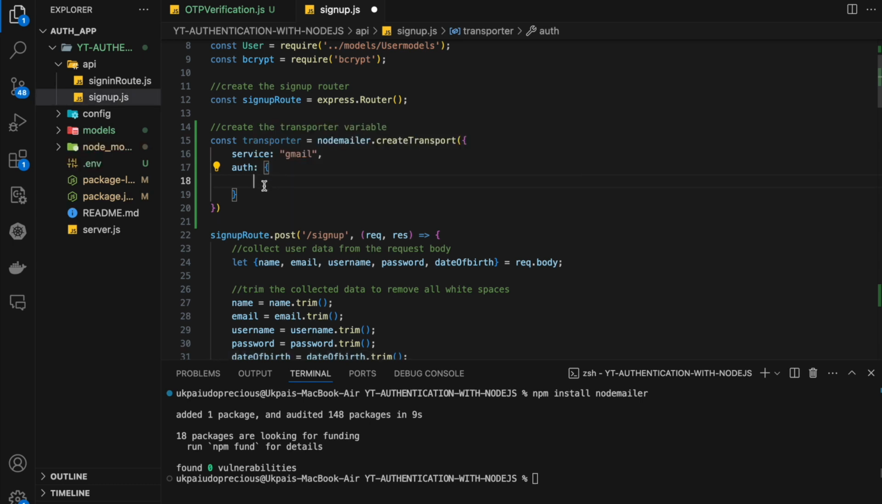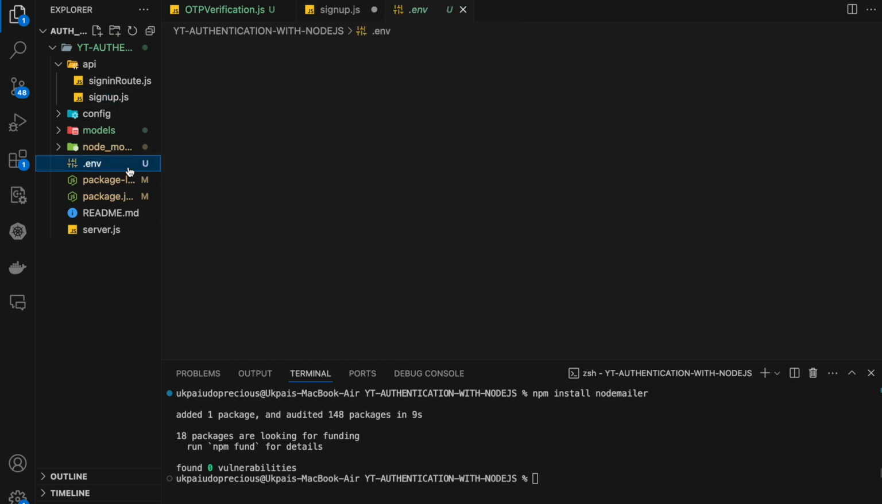So we are going to create these properties as environment variables inside the .env file. The .env file was created in the auth application video, and it was used in storing the environment variable for the MongoDB URI. So in this video, we are going to create the auth email environment variable.